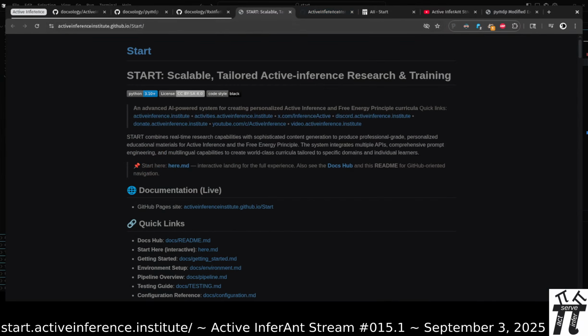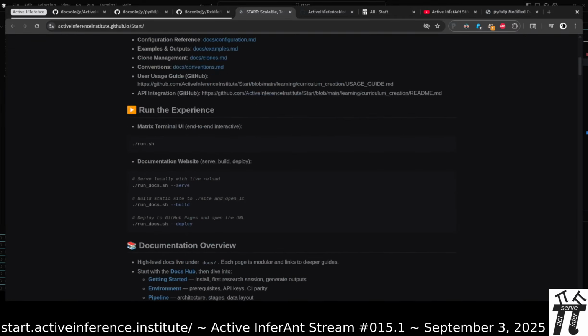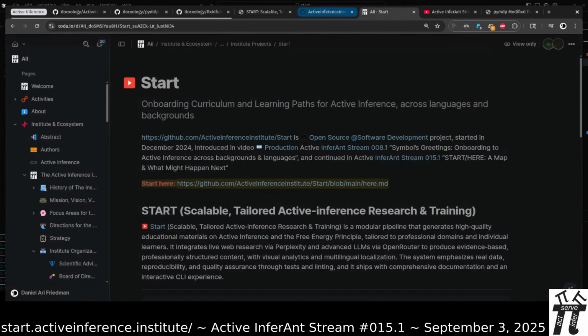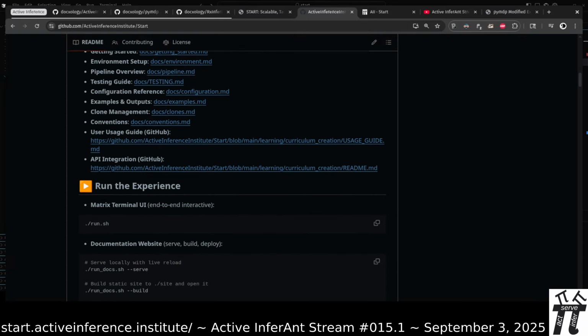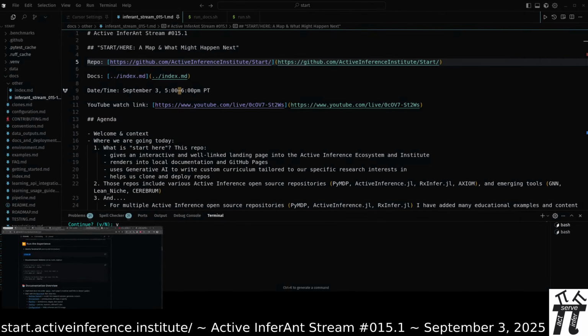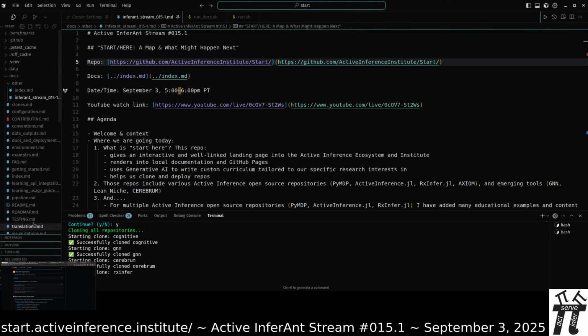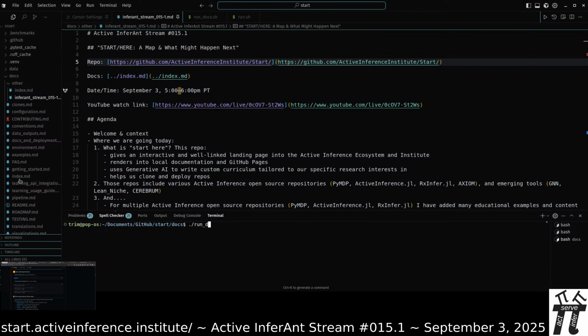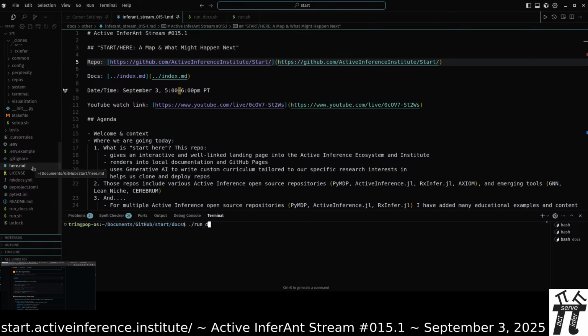So activeinferenceinstitute.github.io/start will give you some hosted documents. And also they will pop up locally. And some quick links are shown. To run the experience, you can do ./run.sh. That's what we did. Or let's open up another window and use the other top level run script, which is ./run_docs.